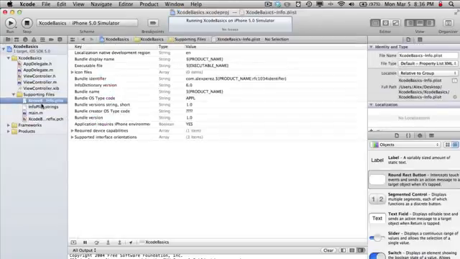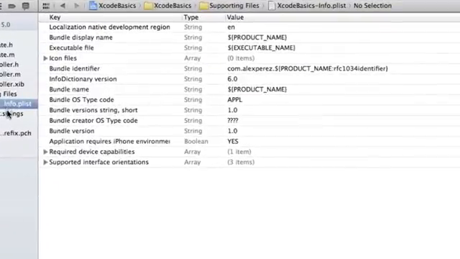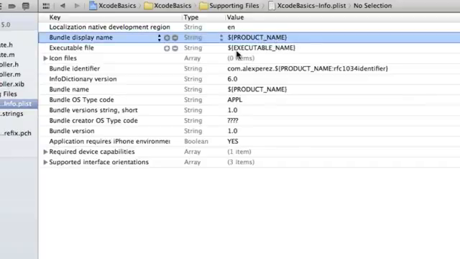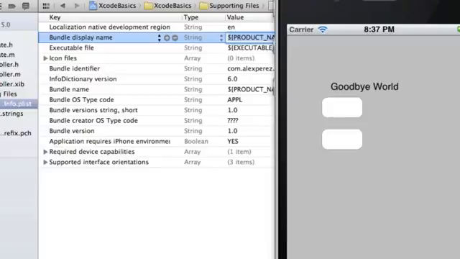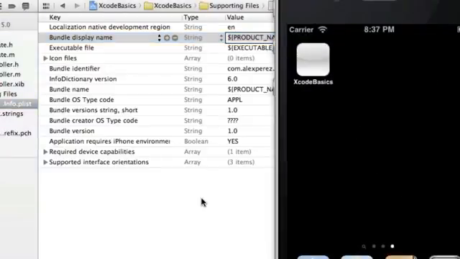Here we have another important file, the Xcode Basics-Info.plist file. This can be used to change a lot of things. This generally applies to the entire app as a whole. So like the bundle display name, this will appear under the app on the iPhone. So right now it's Xcode Basics.